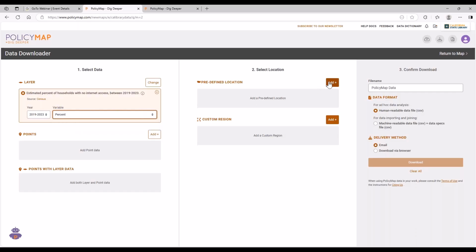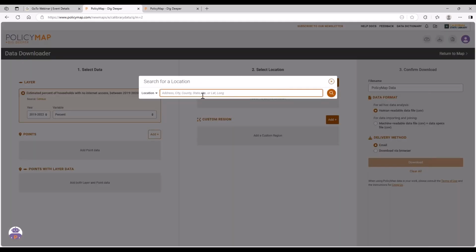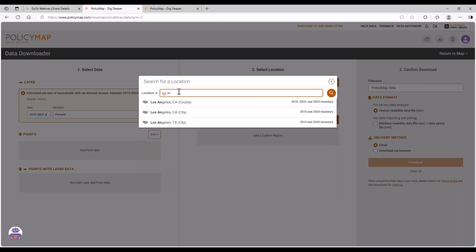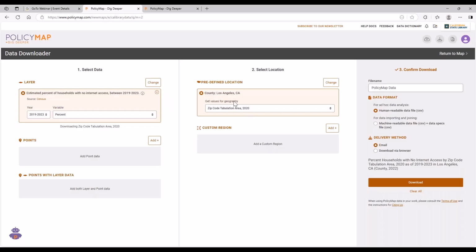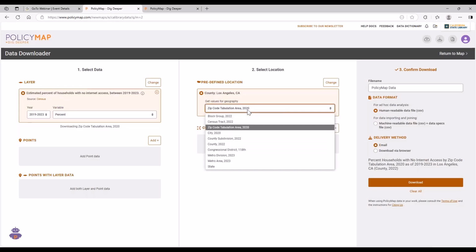Really quickly, I'm going to jump over to step 2 here, which is select the location. So it's going to be the same process. Once I click add, I'll get the search bar here. So say we want to download this data for something like Los Angeles. I can just search for that, select it. And you can also change the geographies as well.